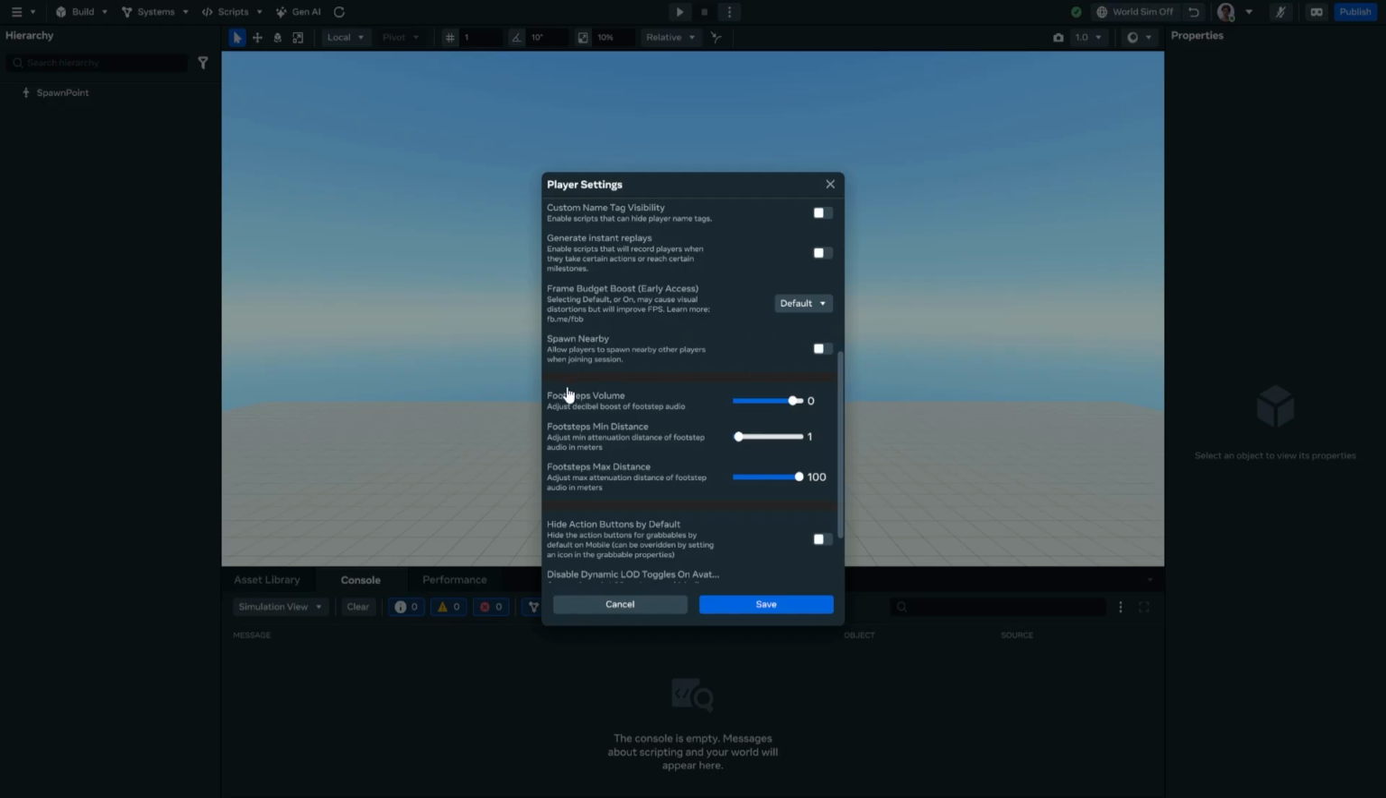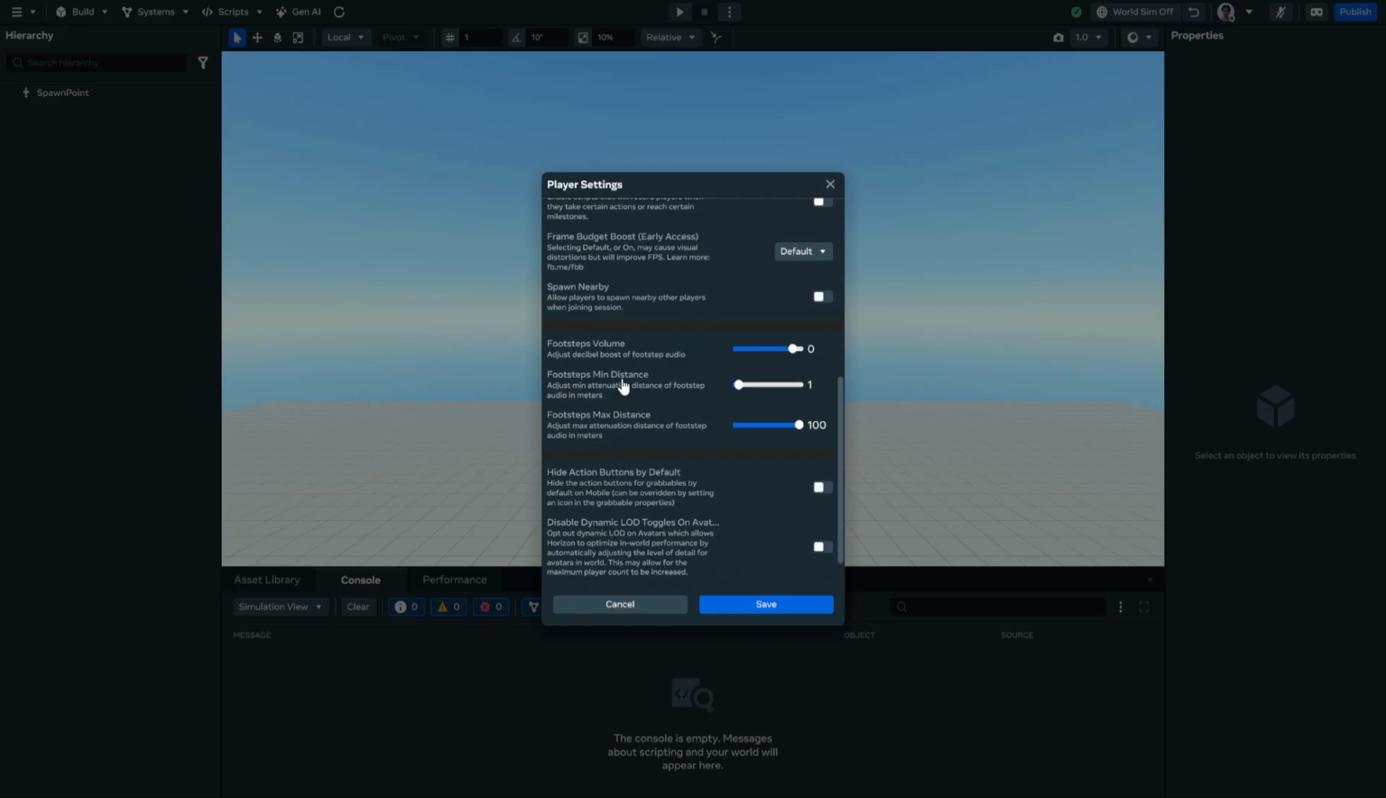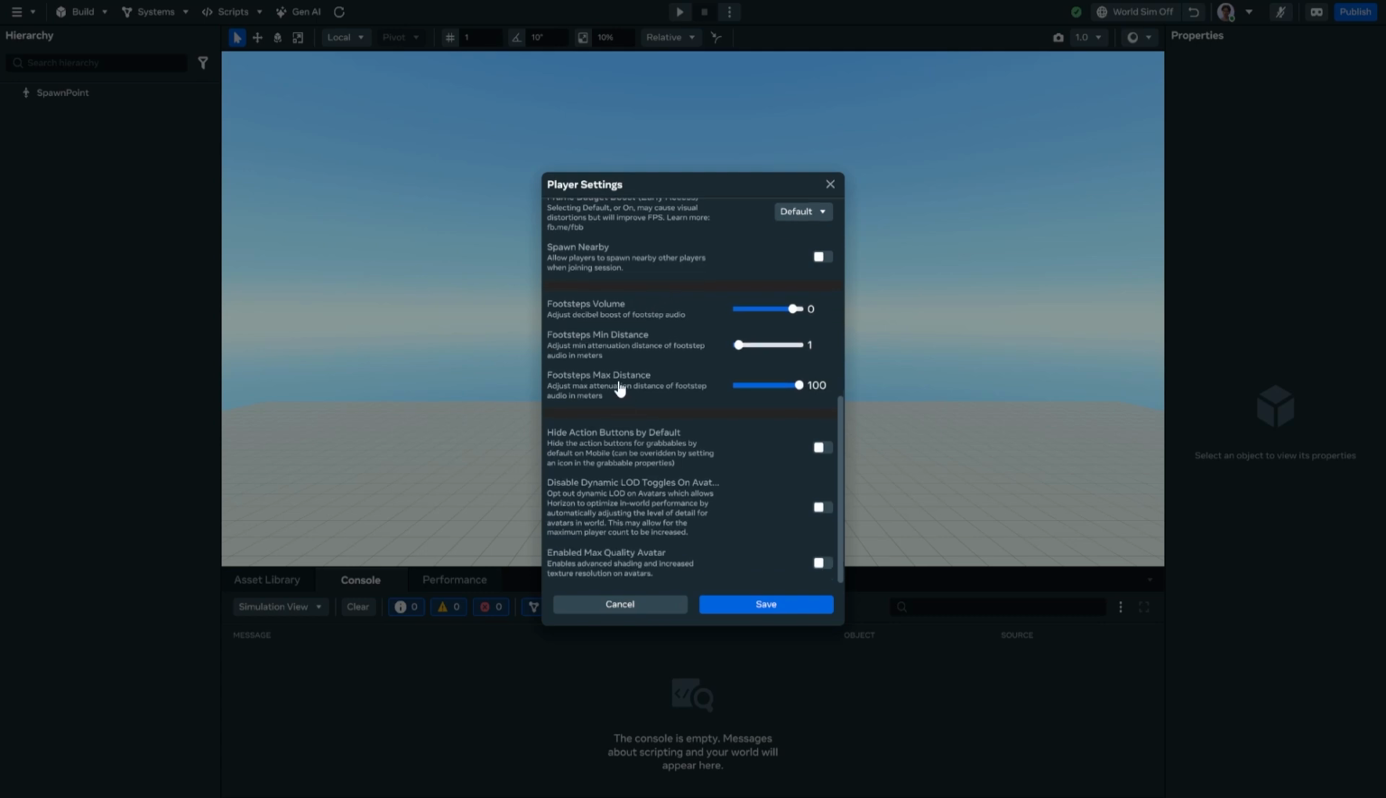Footsteps volume, minimum distance, and maximum distance are self-explanatory. Usually you don't need to change these things unless you're building something like a stealth game or you really don't want footsteps in your game.